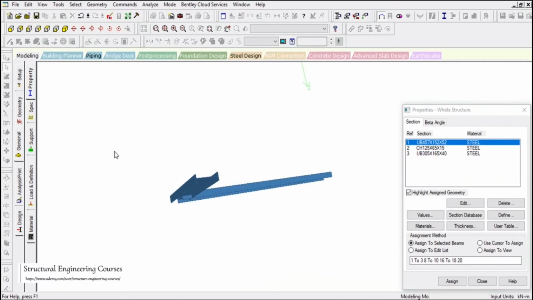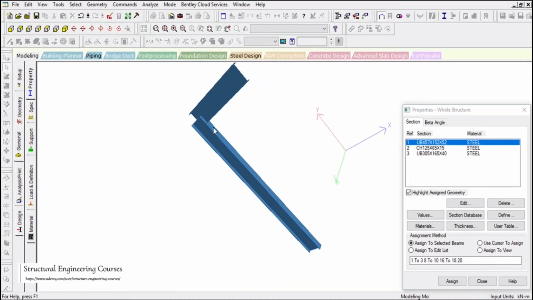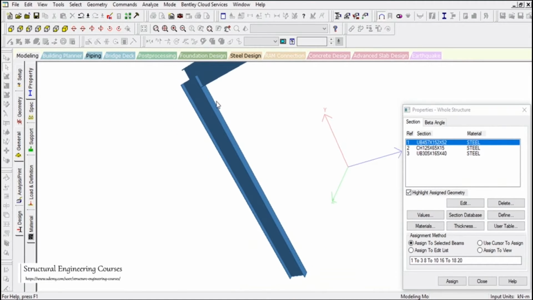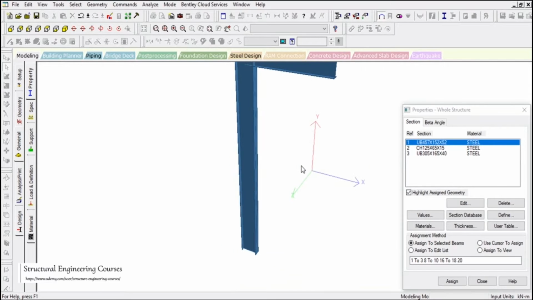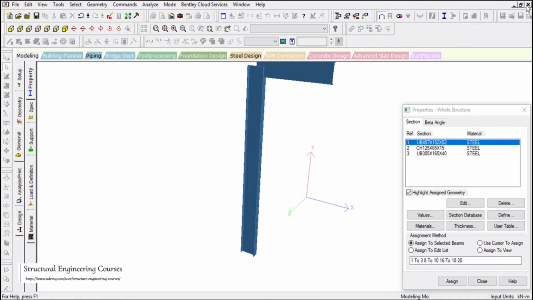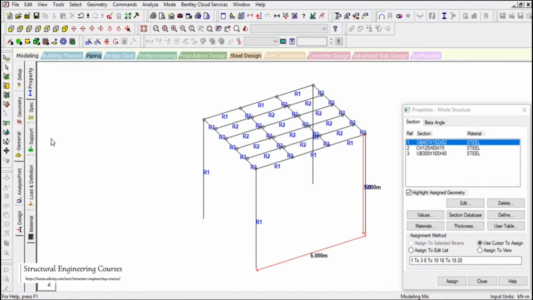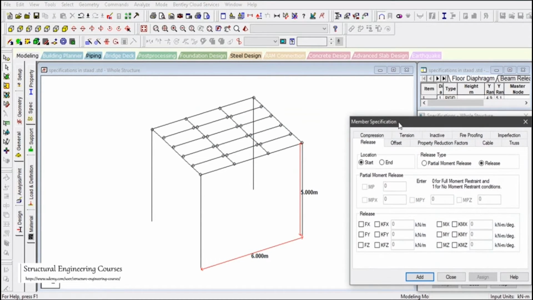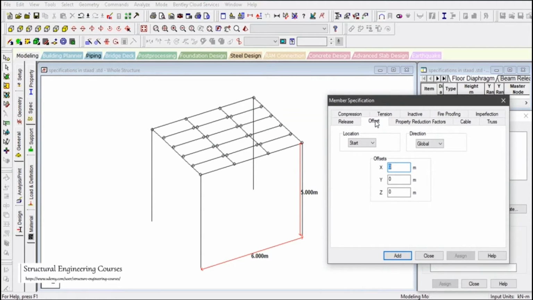So here you can see that we need to finish this member on the face of this column only. Although this is not a practice that is really done by structural engineers, I will suggest you to do that. So how to do that is the main thing. So we go to general specification, we left click on beam. Here is this command called offset. So offset is the command that will help us in correcting that thing that we have discussed earlier.